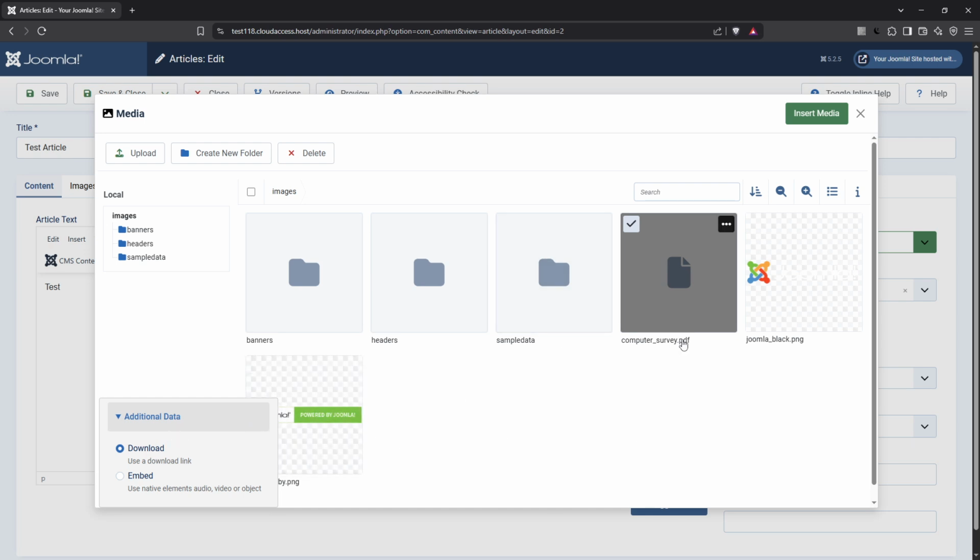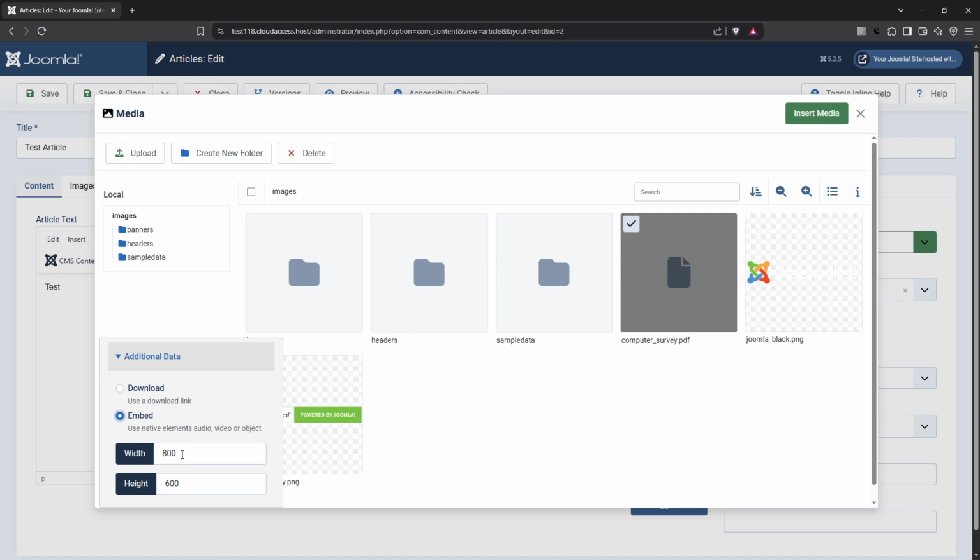With your PDF now uploaded, it's time to select it. Look for the PDF icon within the Media Manager, and when you find it, click on it. A pop-up window should appear with various options. Here you will want to choose Embed, as this action will prepare your PDF to be inserted directly into your article.